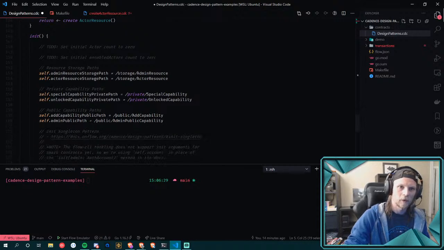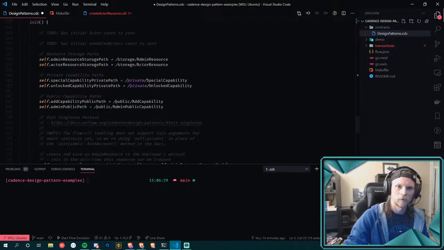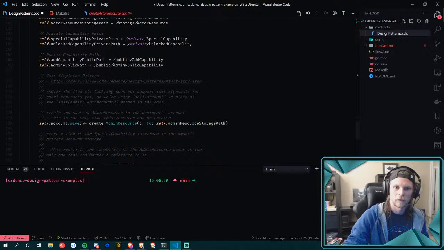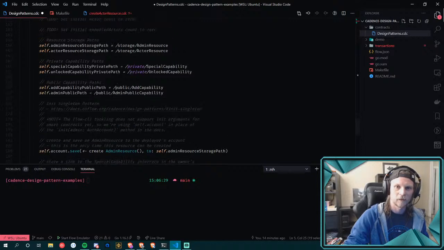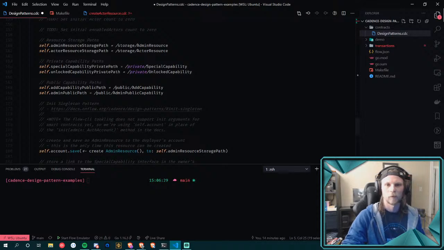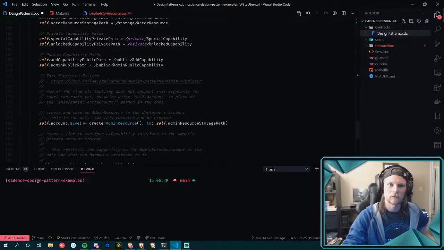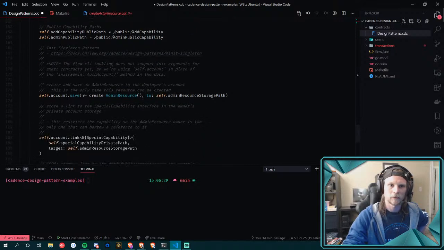So down in our init method, this is what gets fired as we deploy the contract. We're going to just set our named values, so our storage paths. This allows us to pull these paths in other places, namely our transactions, to actually make use of them without having to remember what the path name was, and is one of our design patterns.